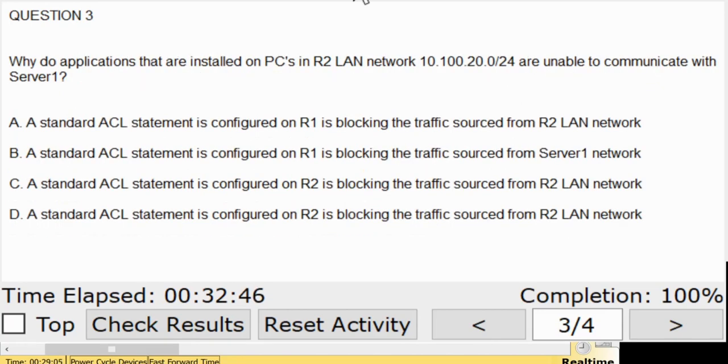Okay, so meron lang akong typo dito, letter D. This is supposedly server 1 network. Okay, so question number 3, why do applications that are installed on PCs in R2 LAN network 10.120.0/24 are unable to communicate with server 1? Okay, so merong dalawang devices involved dito. PC nasa R2 LAN network, tsaka server 1.